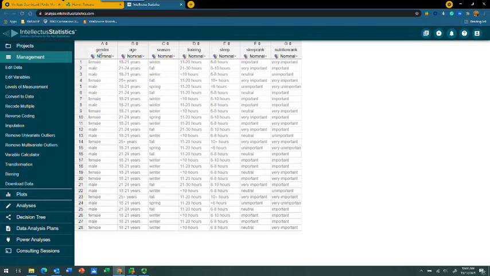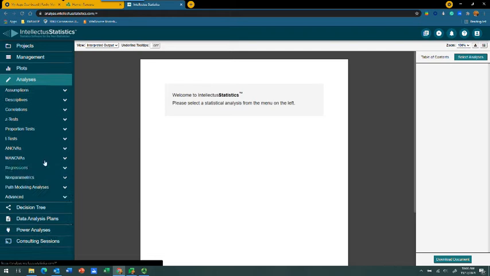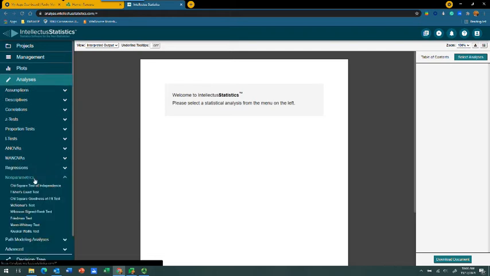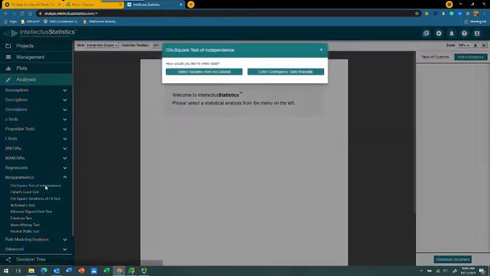And so that's what we're going to be doing, attempting to see if there's an association with or an effect of potentially gender on sleep. So in order to do that, we're going to go to the analysis menu. We're going to go to our non-parametrics menu, and we're going to find the chi-square test of independence and click on that. And so you have an option to either enter data manually into a contingency table.